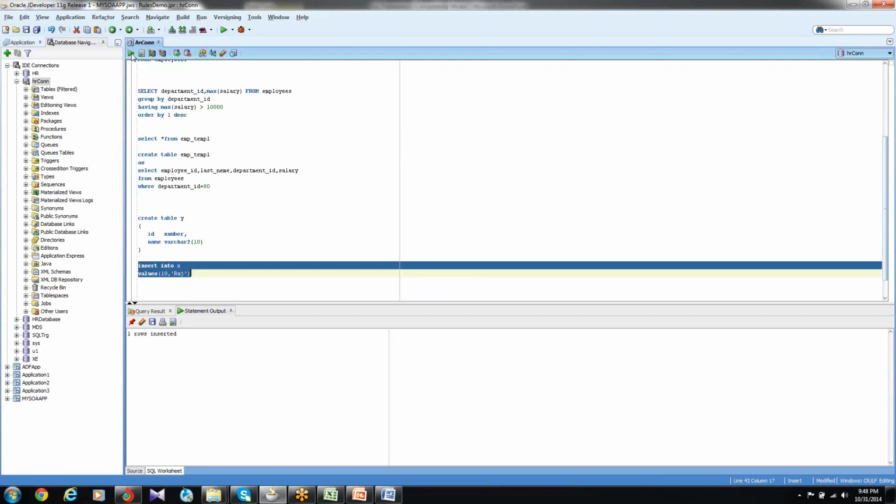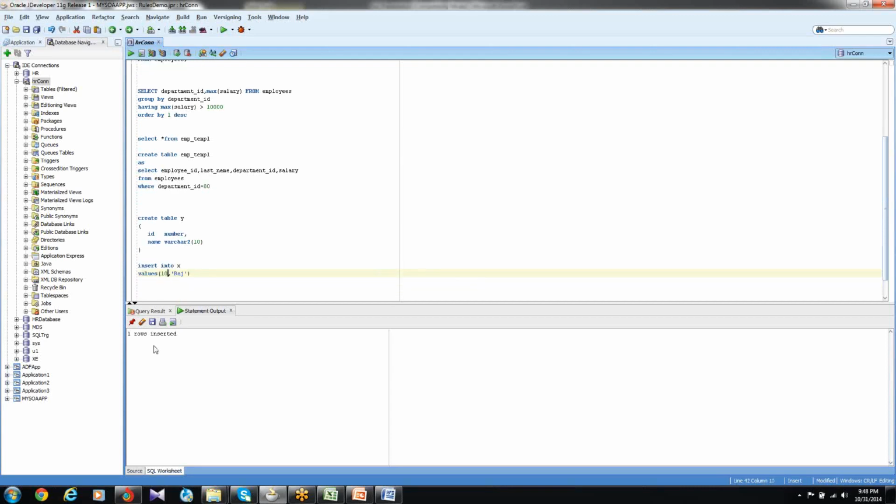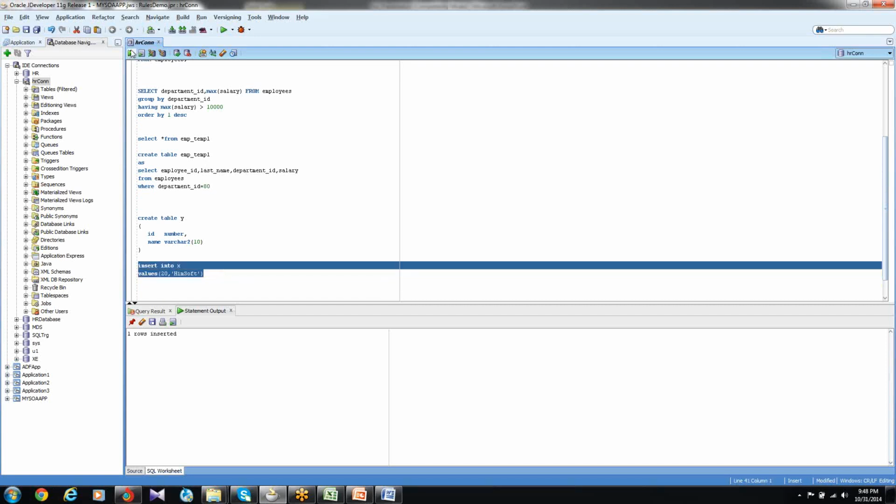So I'll try to execute it. So one row inserted, another row I'll insert 20. I'll give the name as Himsoft. So here you can see I'll put a commit also over here. This will commit the data permanently into the database.